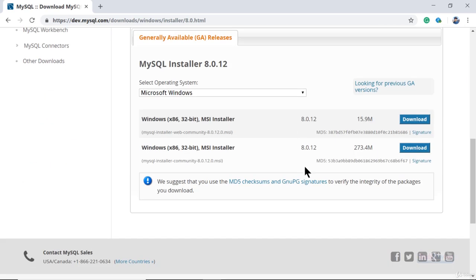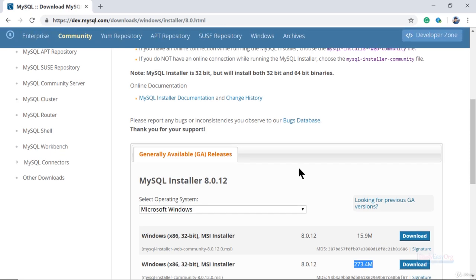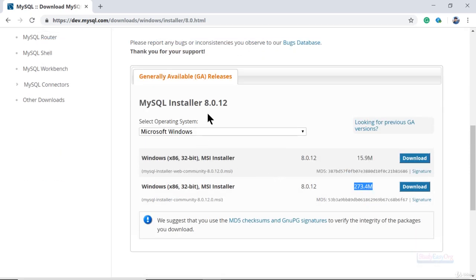And if we scroll down, we can simply download the MSI installer. Now there are two versions. First one is a web community version. This is a small setup, but this is an incomplete setup. This will install the packages by downloading them directly from the internet when we install the database. Second one is the offline version, which has a complete setup, and we will go with the offline version. Now friends, the current version of MySQL which we will download is version 8.0.12.